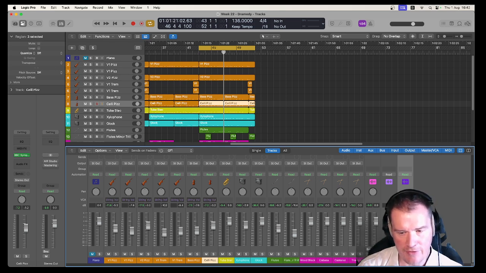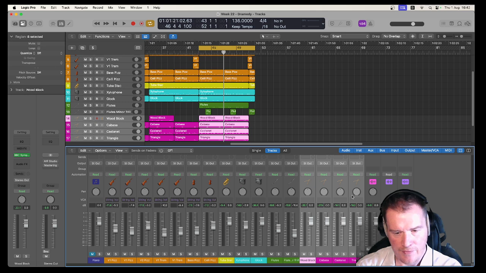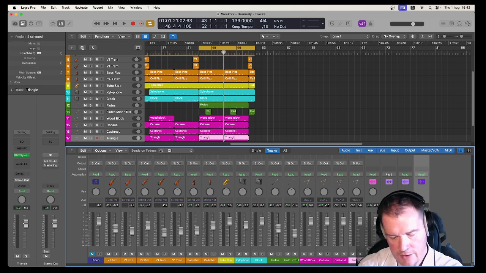You would have had one of these faders and it would have been allocated to control the volume of those. Now, that's pretty much all you would use a VCA for, controlling the volume of different groups. So I might want to have all my percussion on a different VCA.